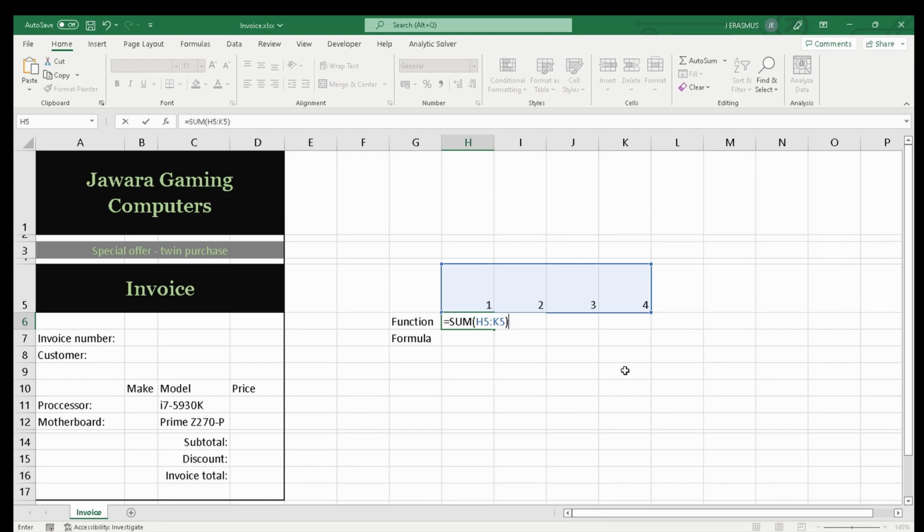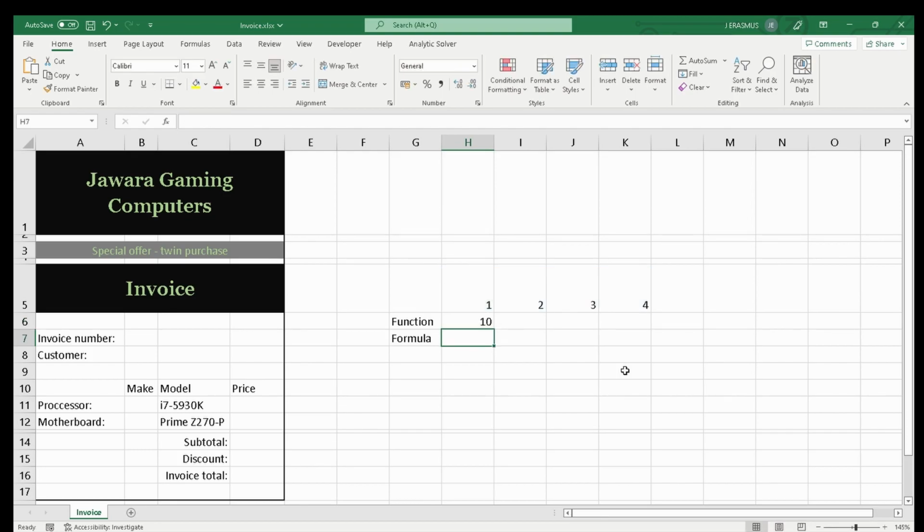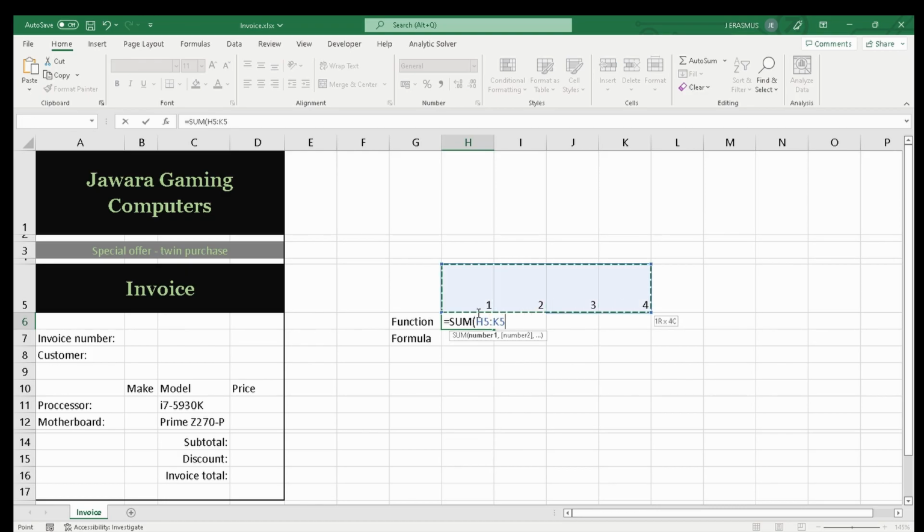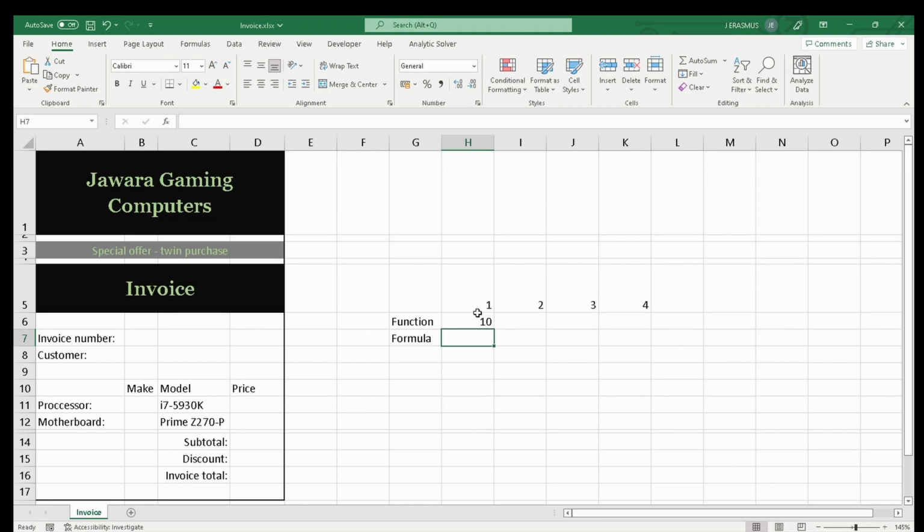So I can just say 10. Okay, so that was quite quick. I know I explained it now, but just see the speed at which I can do this. Okay, 10. With a formula, you have to say that plus that plus that plus that. Okay, that is a formula.